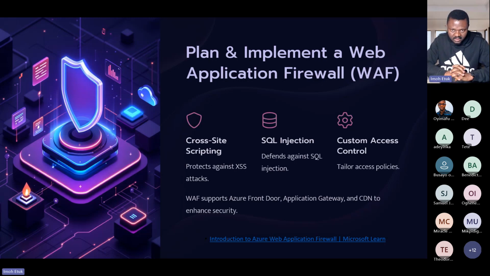As I mentioned before, cross-site scripting is part of what WAF can help you protect against. Cross-site scripting is one of the OWASP top 10 security vulnerabilities.